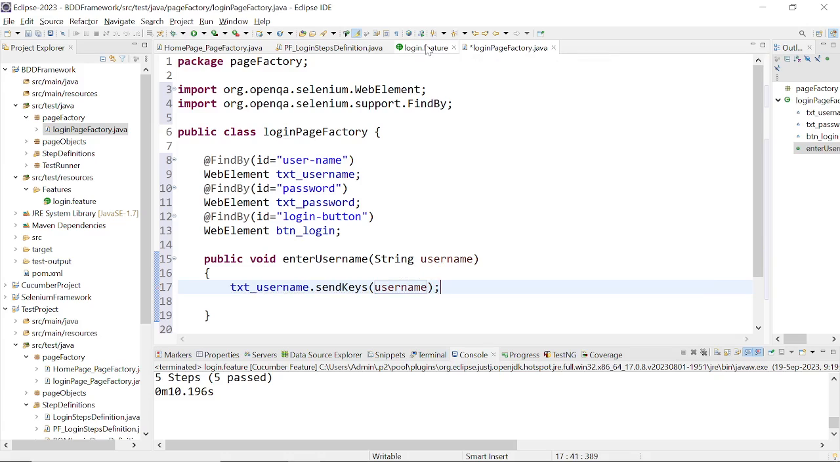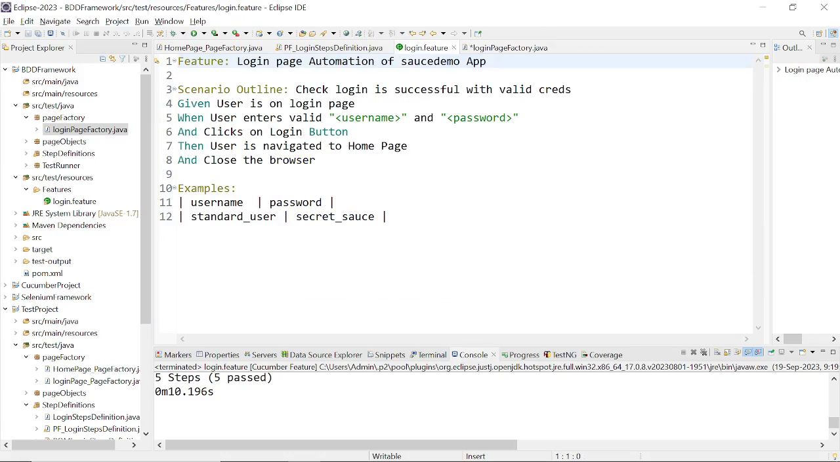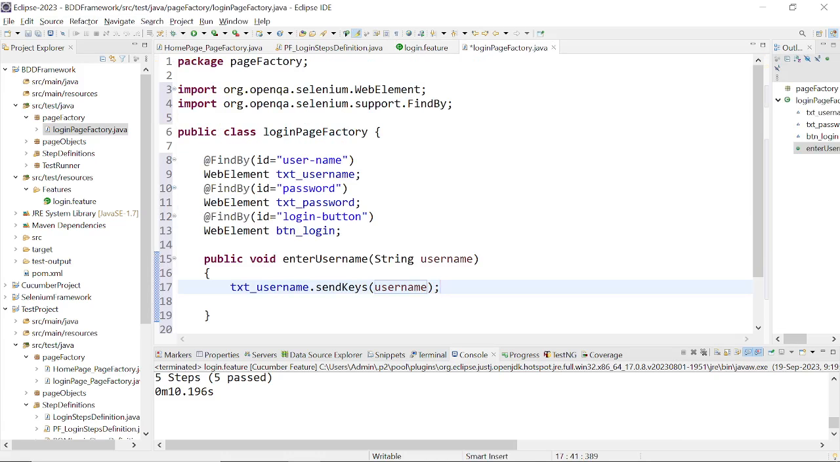The feature file data table has this standard user and the secret sauce. For the username, this is the username, and for the password, this is the password, and just below these two fields we can see the values over here. All right, so this is that.